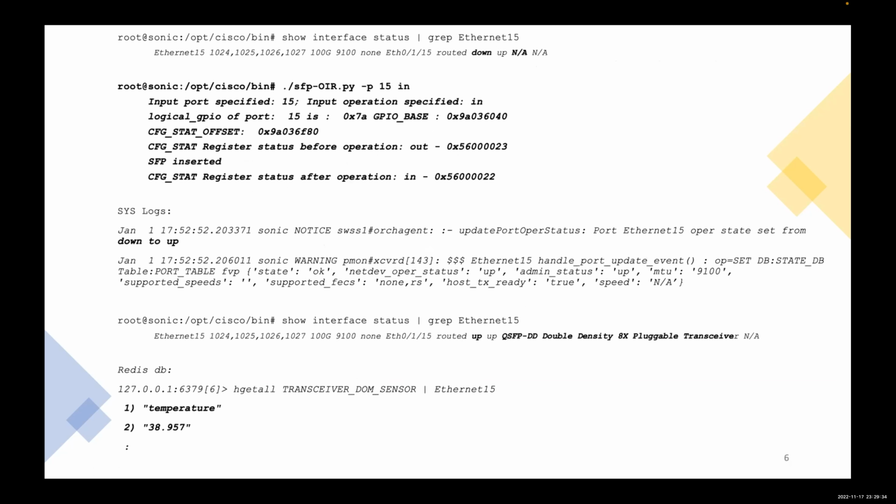Similarly, when an in was performed, which simulates the insertion at the GPIO level, the entire software code is exercised. It first detects the optical pluggable module type, and then brings the port up to the operational up state. As you can see at the bottom, the Redis DB for that particular Ethernet port got populated with the right parameters.